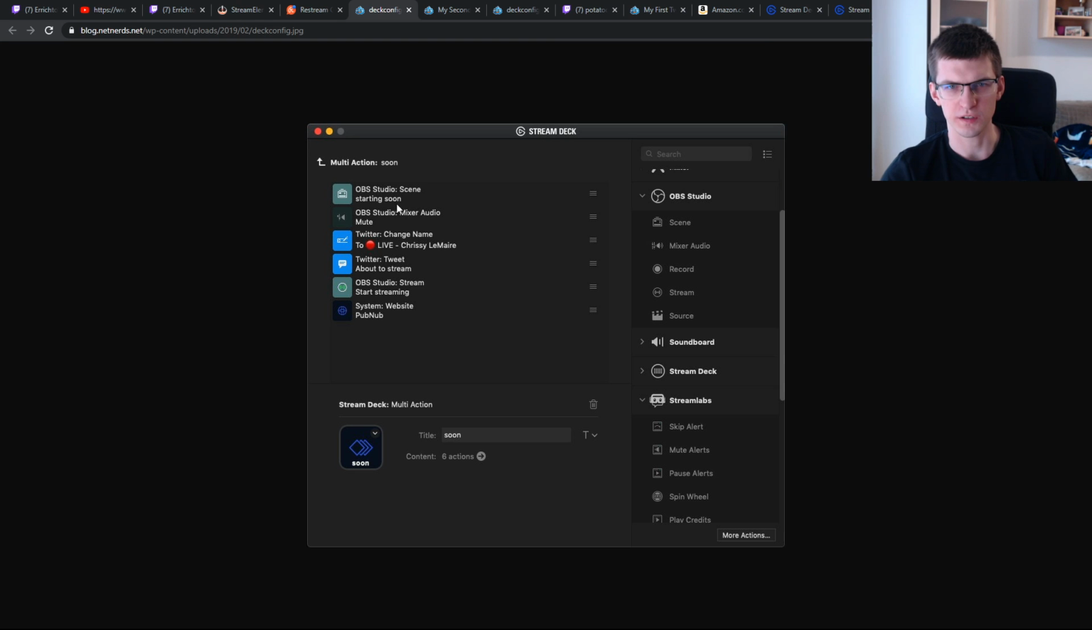Stream Deck, what do we have here? Twitter, change name. Wait, what? Why do you change your Twitter name? You stream just to Twitch, right? So this live and red dot indicates that people on Twitter would see that, oh, you're right now on Twitch, I should click something to go there. I've never thought about that.